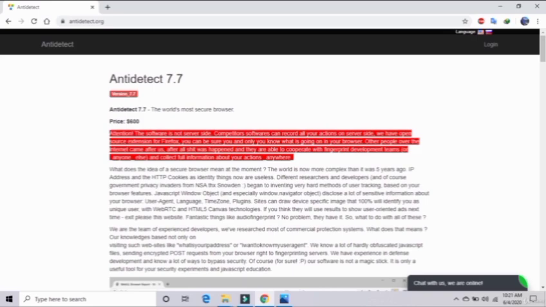The JavaScript window object, and especially the window navigator object, discloses a lot of sensitive information about your browser, like user agent, language, time zone, plugin sites. It can draw a device-specific image that 100% will identify you as a unique user, with WebRTC and HTML5 canvas technologies.